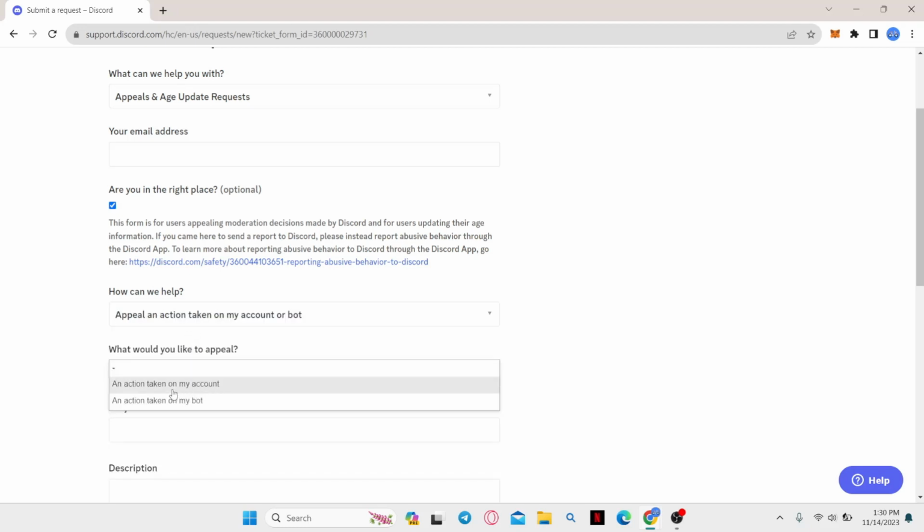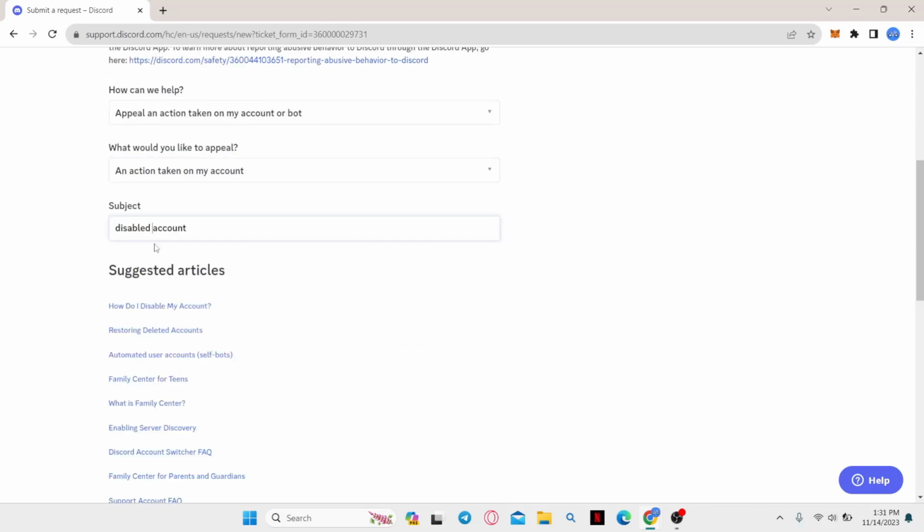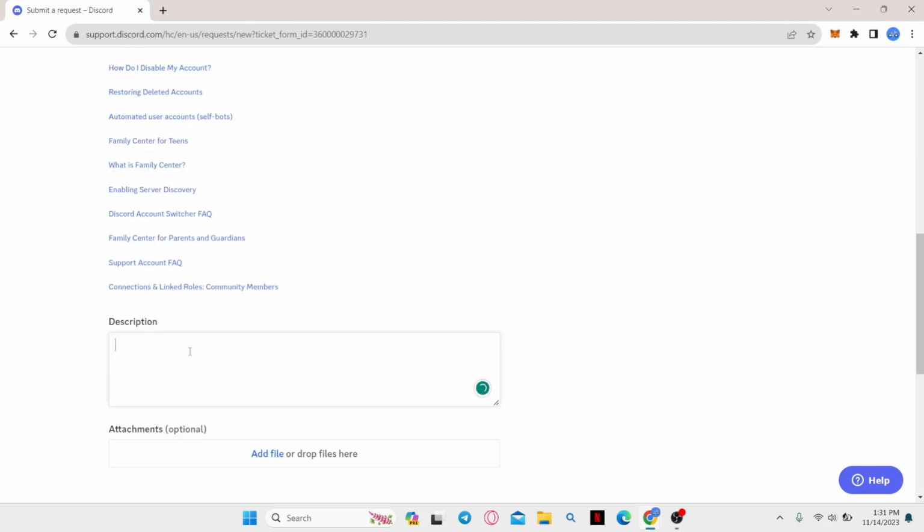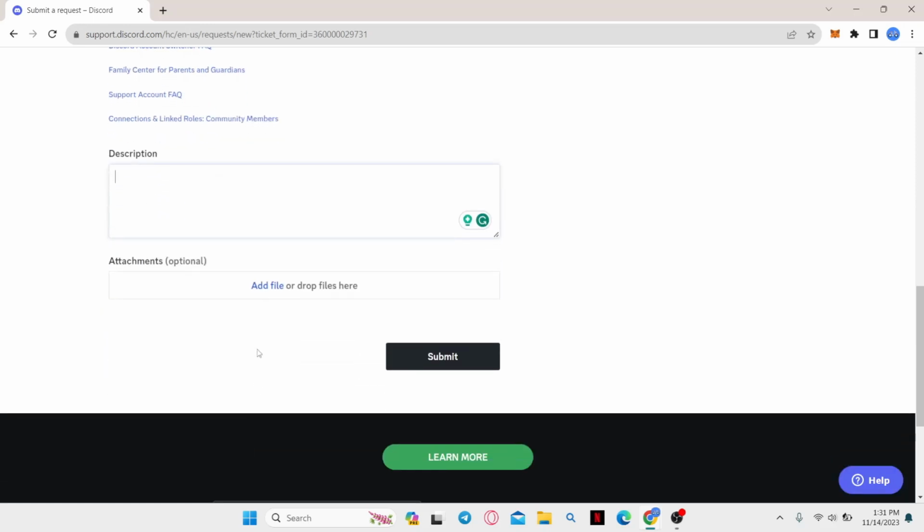Then choose an action taken on my account in the what would you like to appeal section, and within the subject section simply type in disabled accounts, and then in the description go ahead and type in that your account has been disabled by mistake and you want it restored. You can also add an attachment by clicking on add file if you feel that it would help your case. Then simply click on the submit button and your request will be submitted.